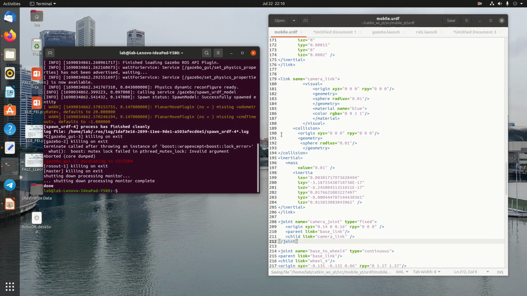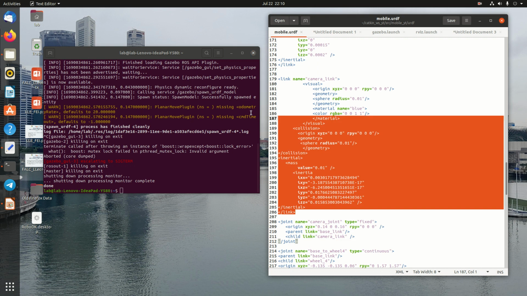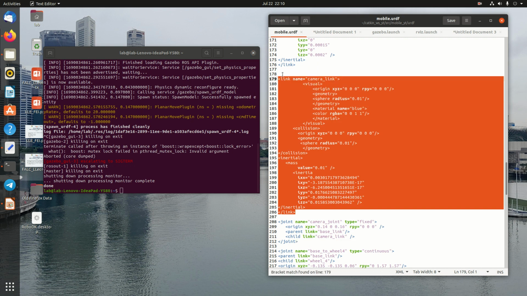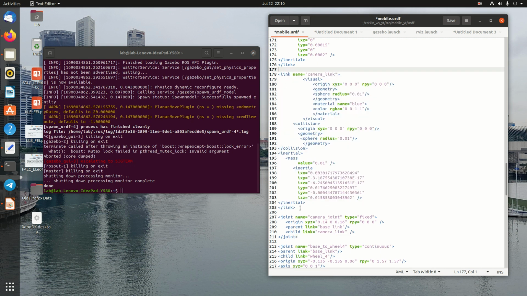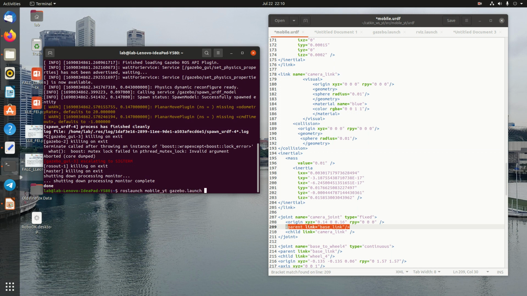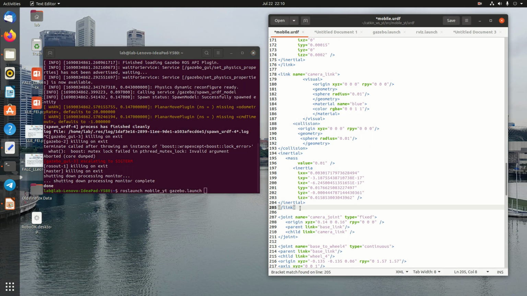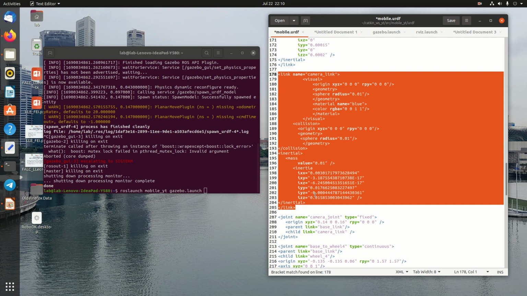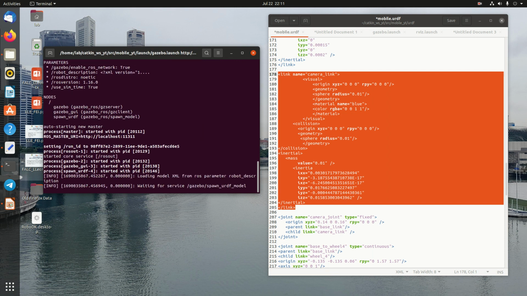Let's see. So this is the link defined for the camera frame, which is added in front, attached to the body frame, and this is connected to the base link as a parent. How to make a link, we already discussed in the previous section. You can refer to our previous section. So we'll check the model in Gazebo. Is everything okay or not?